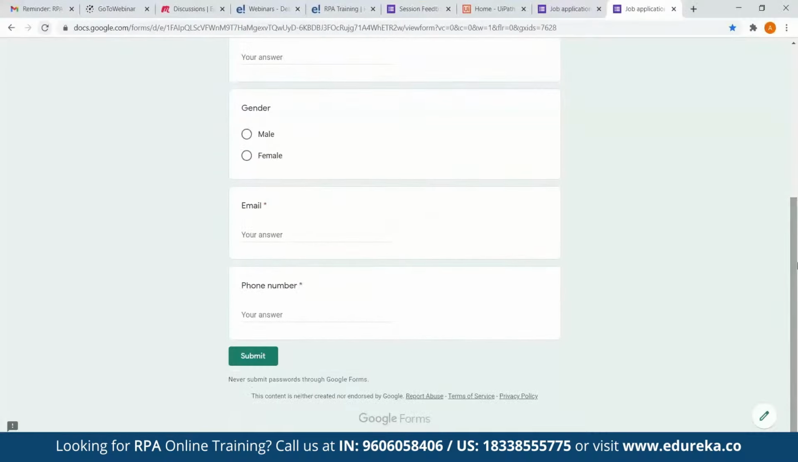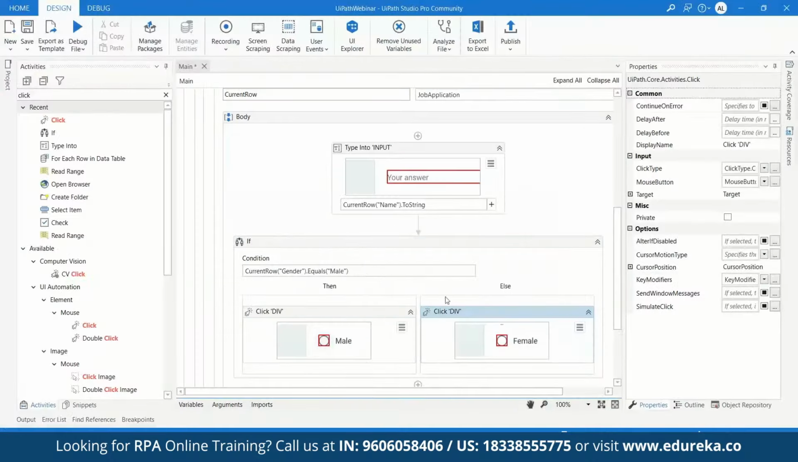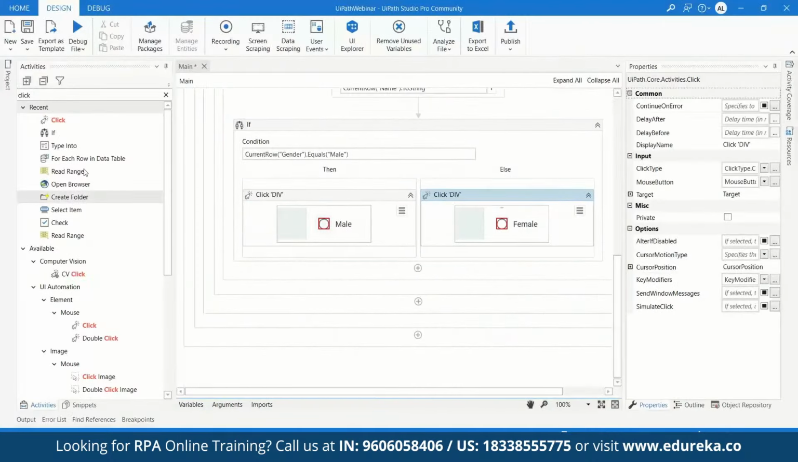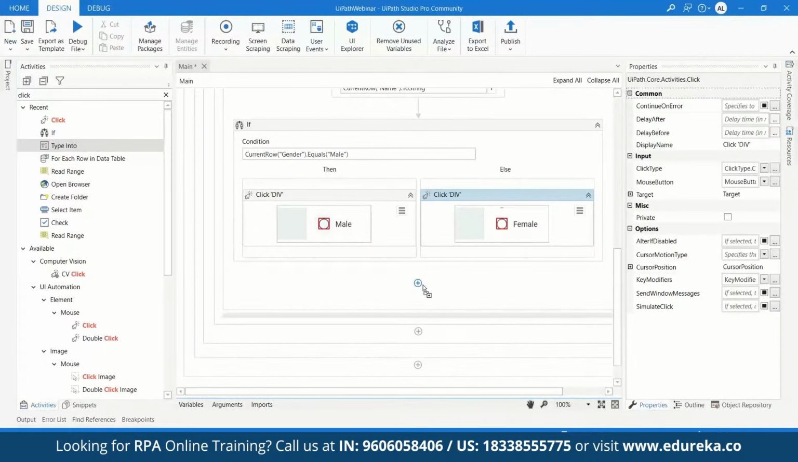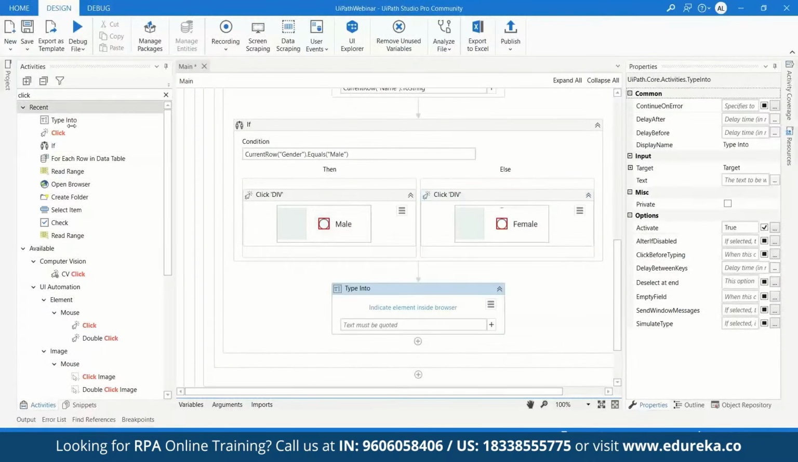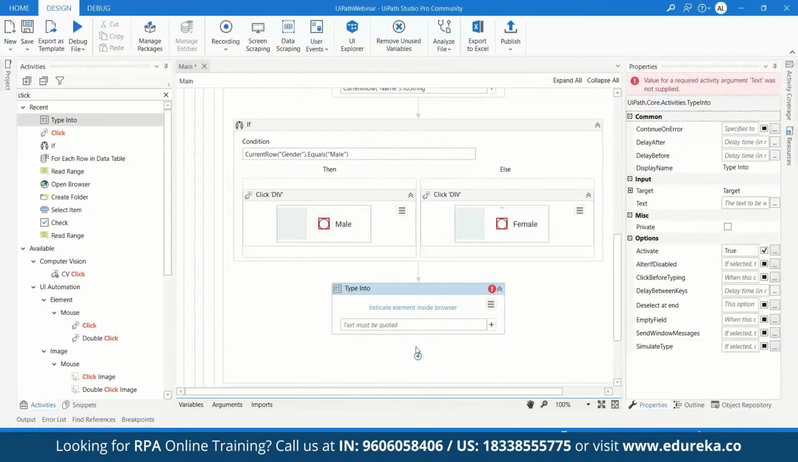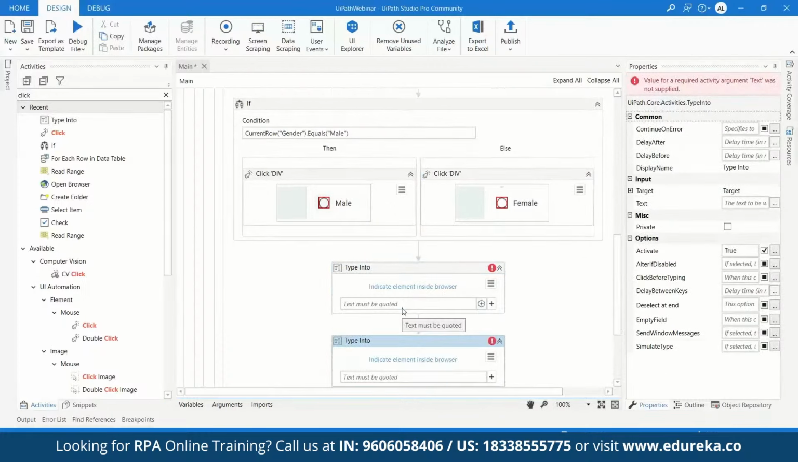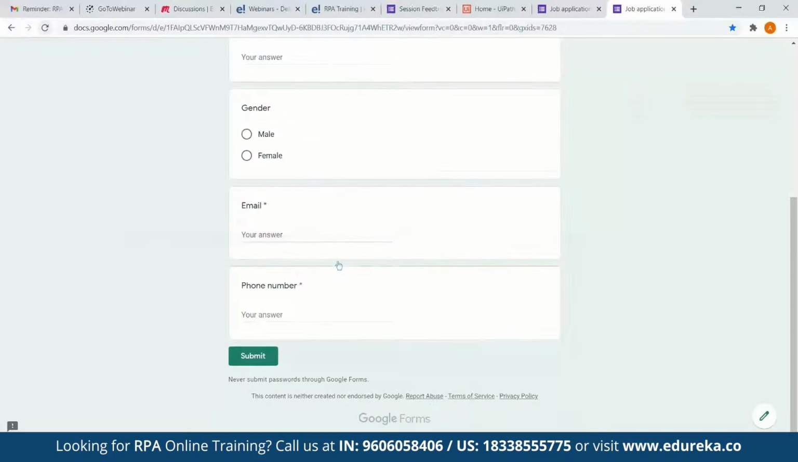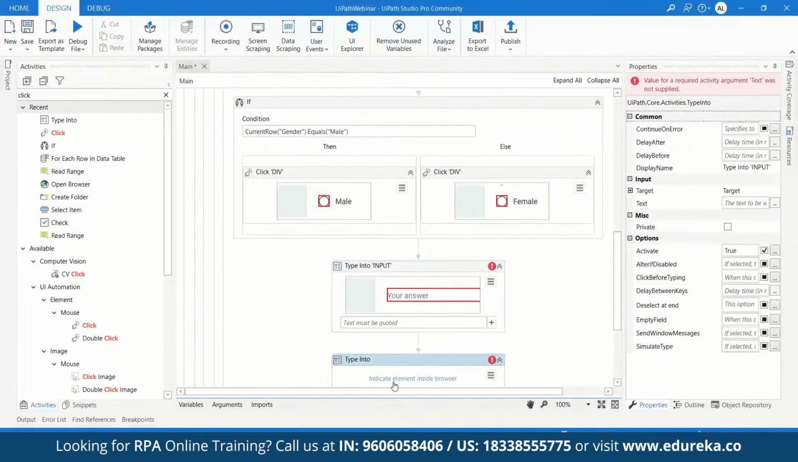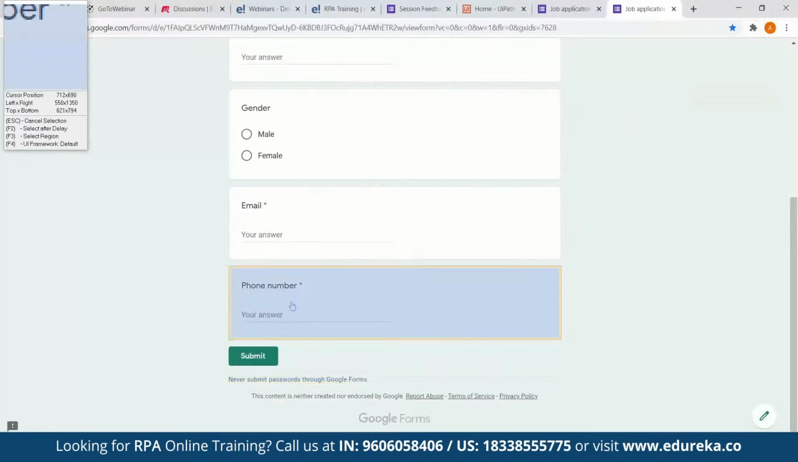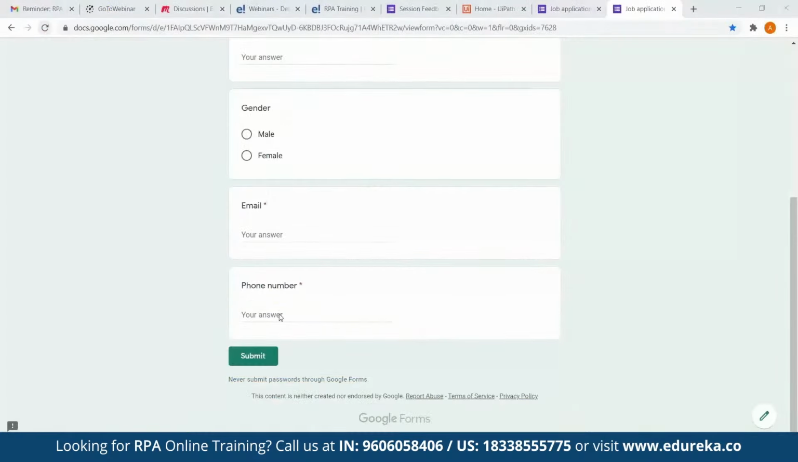Then what else do I have? I have email and phone number, where I have to type again. So I'll immediately use the type into activity. I need two type into activities, so I'll indicate on the screen. First is the email. Perfect, here is where I have to write the email. Then again the phone number, so this is my phone number.